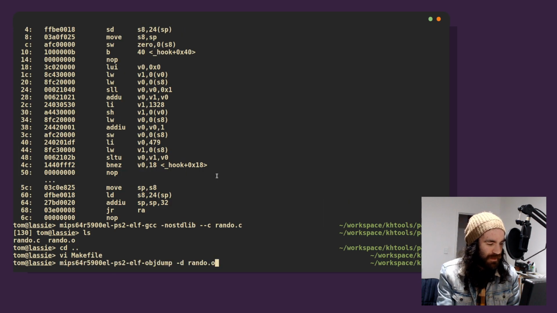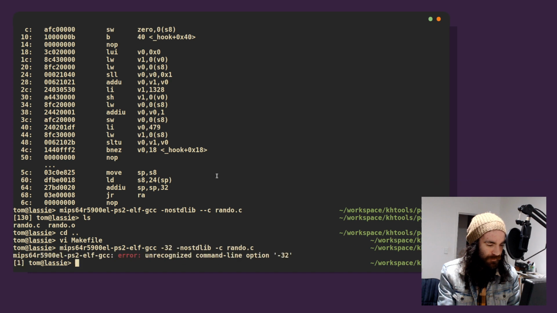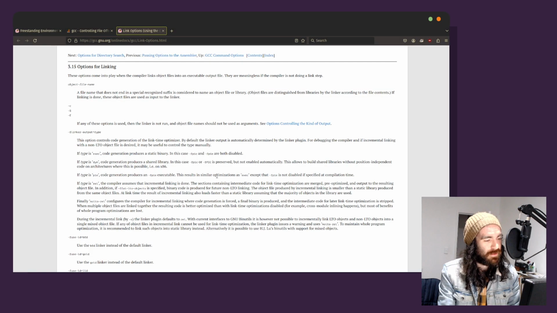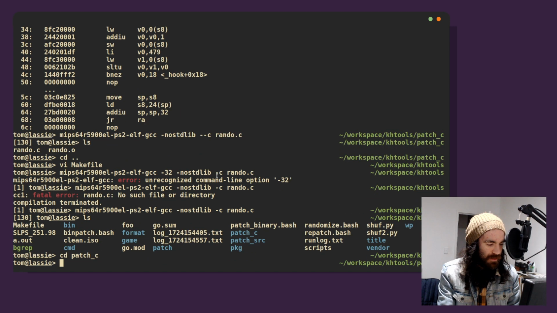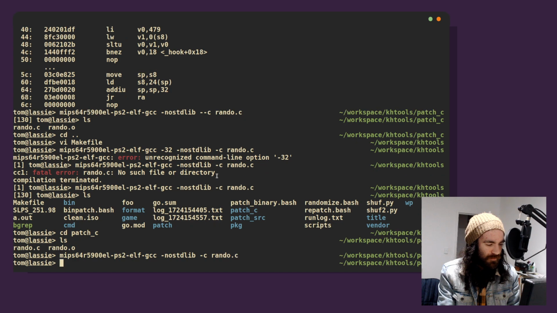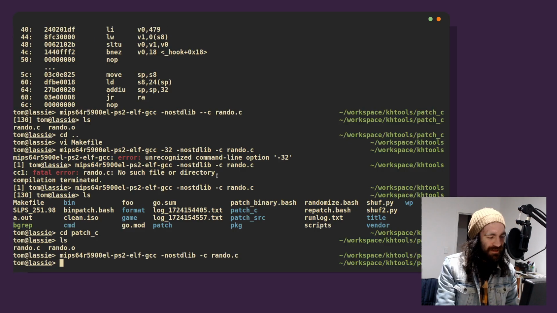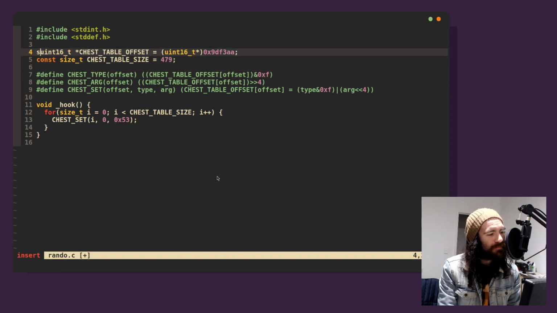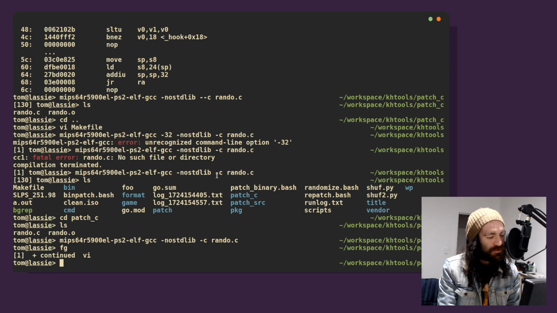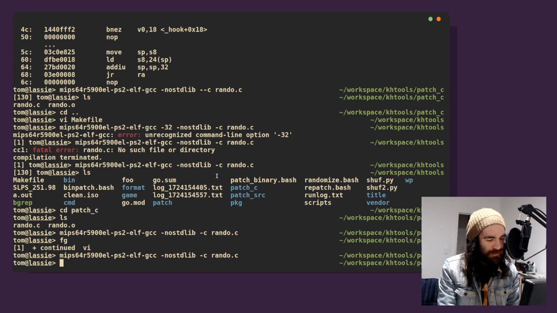-32. Does that flag exist here? Let's find out. There's so many flags for GCC. Okay, that is okay. Patch C. Ah, I didn't realize we were gonna get these weird numbers. What if I say static? Does that stop it? Does that change what happens?